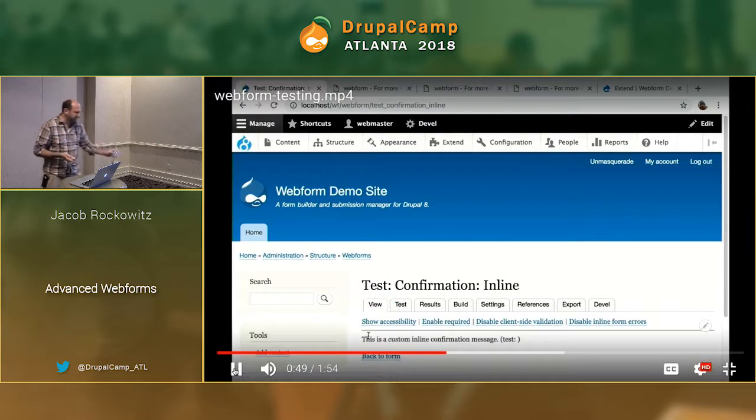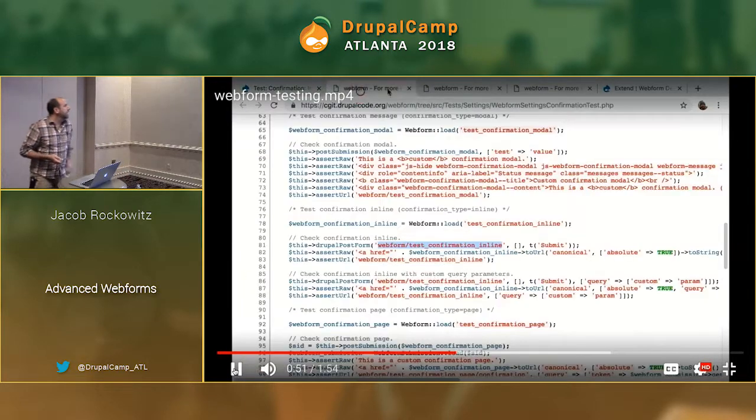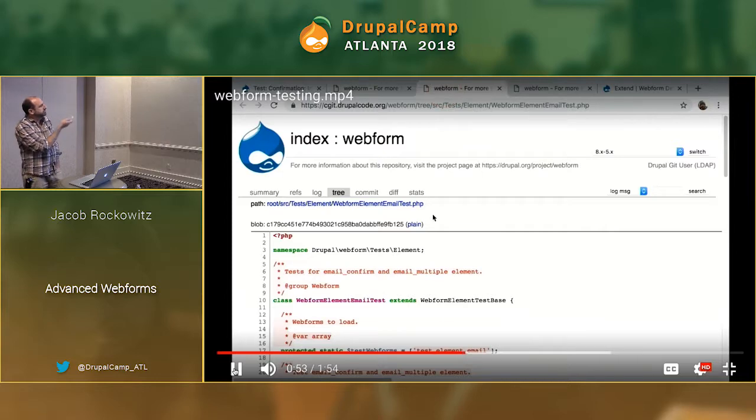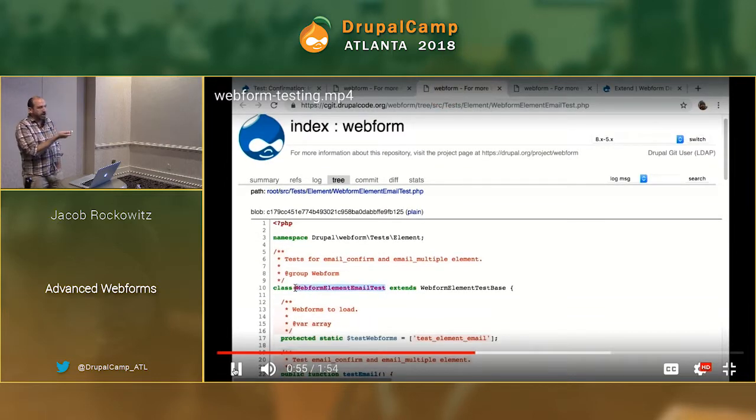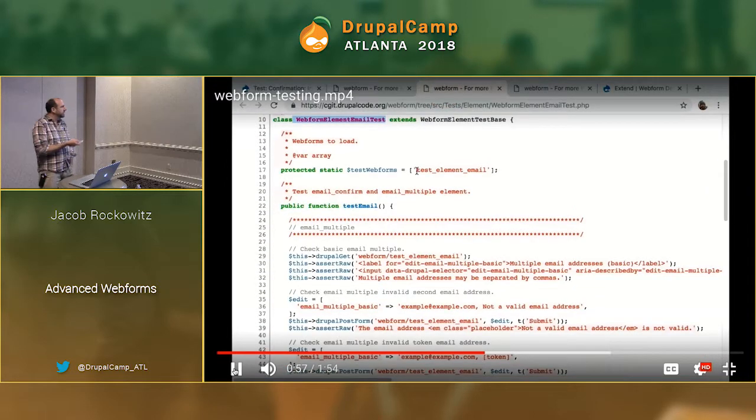I'm just showing the inline and how you can quickly review it. Now just to jump over elements. Every WebForm has some custom email elements. These are some tests. There's a dedicated form. The example would be this is a multiple value, so you can enter comma-delimited emails.